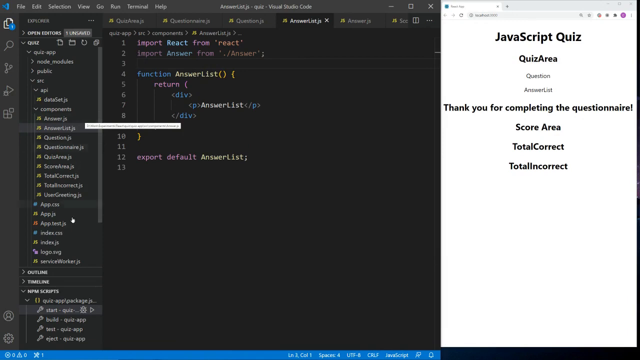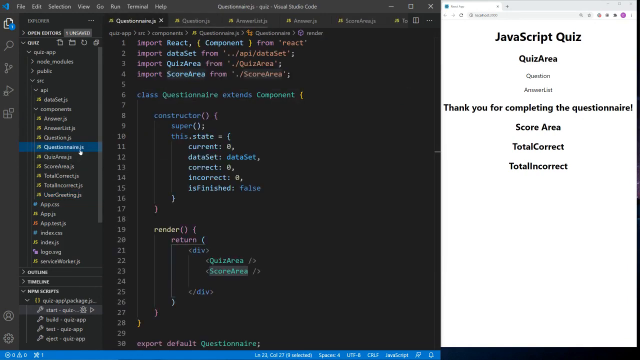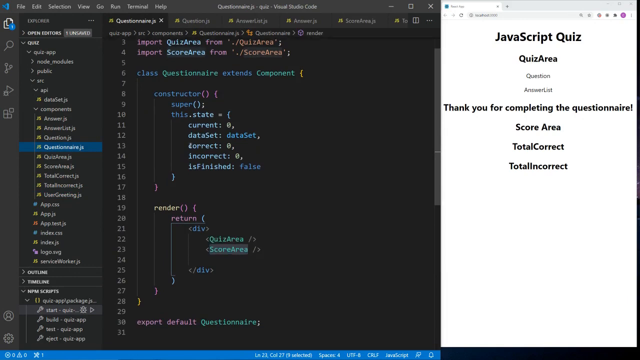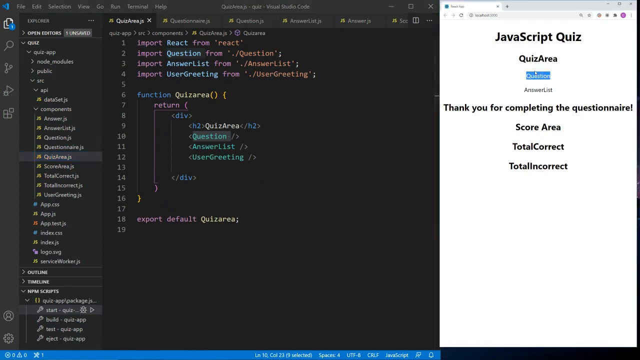I know this is a lot of components here and there, but I think it's important to first complete this step. So I'll just go through it once again. One is your questionnaire. In the entire questionnaire, we had the states, and within the questionnaire, we had the quiz area, which is the top area, and the scoreboard, which is the bottom score area. If you go inside each one of them, let's go in the quiz area first. A quiz area has a question and the answer list and the user greeting. User greeting will be based on the states.